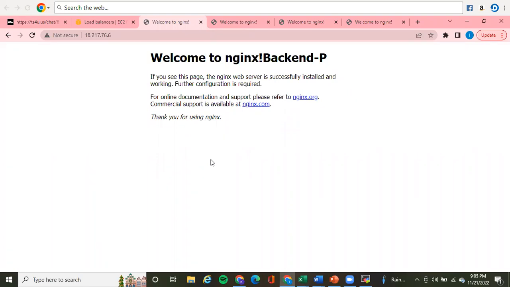Okay, it might be that, or I think that's the IP address you put for the Nginx one. So you can check it later. That's fine. I think something got lost in there. But that's okay.